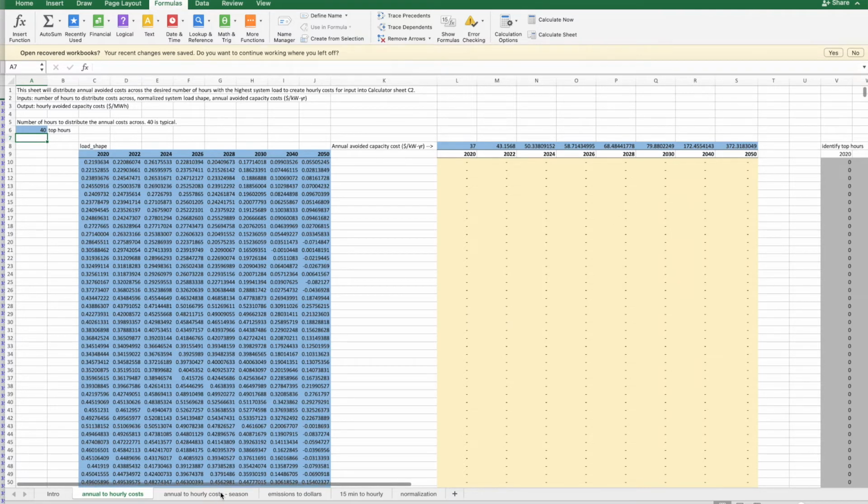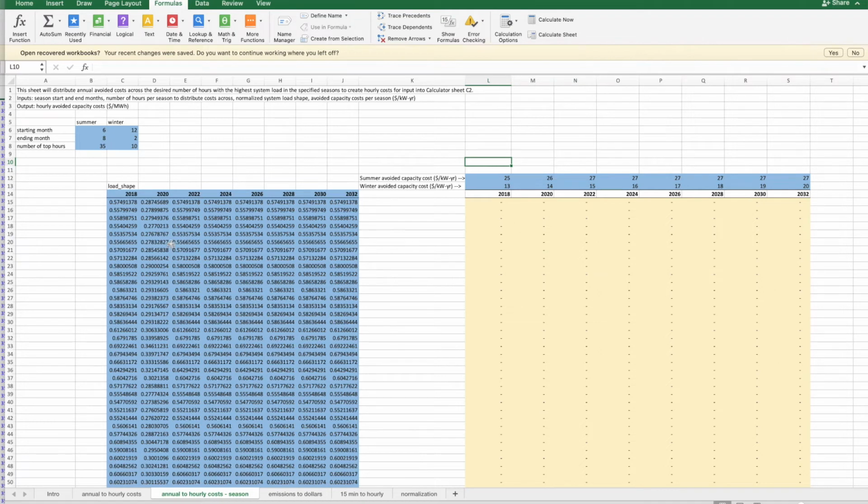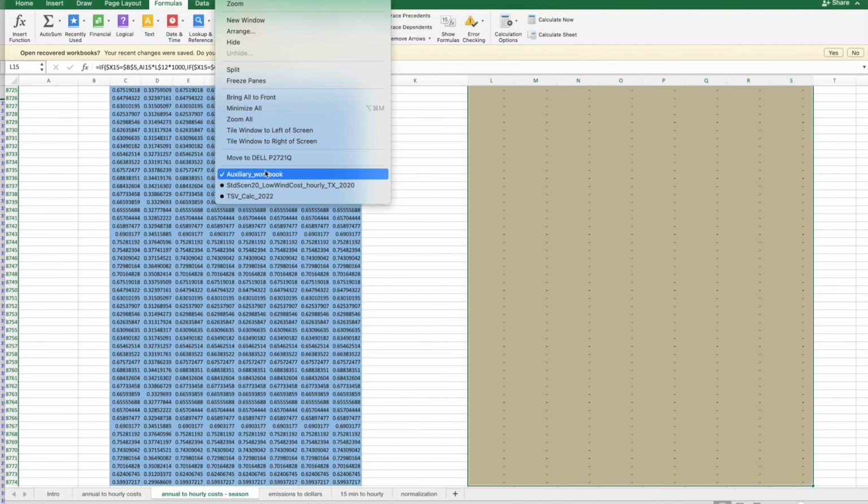This second sheet, annual to hourly costs seasonal, is the same principle as the other one. You still need your normalized load shape. You still input annual capacity costs, but in this case, you split out summer and winter. You determine which months count as summer and winter, and then you input how many of the top summer hours and how many of the top winter hours the costs should be spread across. So regardless of which method that you use, once you've hit calculate sheet, you can copy these values into the calculator.